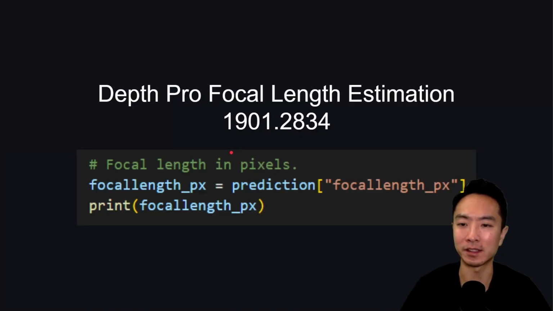So here I did some Depth Pro focal length estimation, and the result right here says 1,900, and this is in pixels. So we're going to go ahead and compare this with some of the other methods and see how far off this is, specifically using camera calibration.